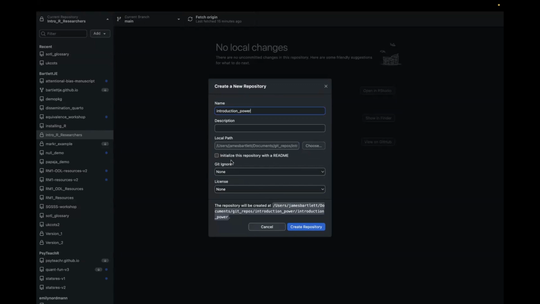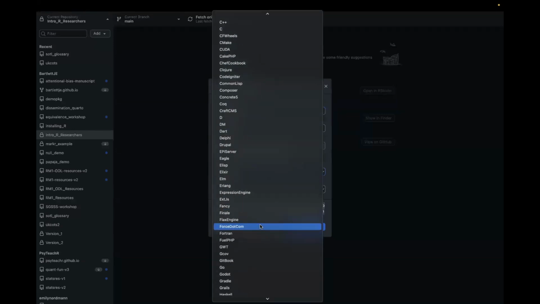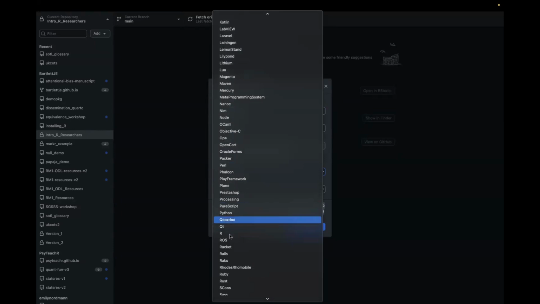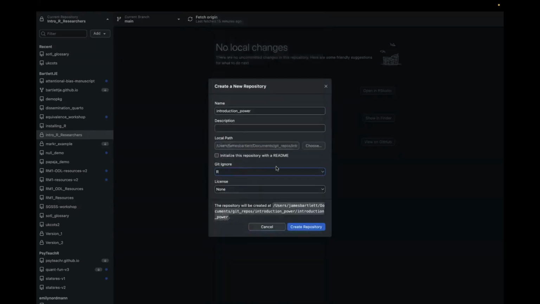And then the final thing we want here is under gitignore. What we want to do is scroll all the way down and select R. So a gitignore file is a file that exists within the directory that will list all the files and folders that you don't want it to track.